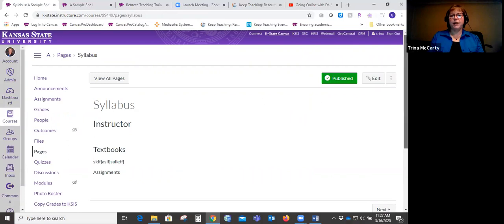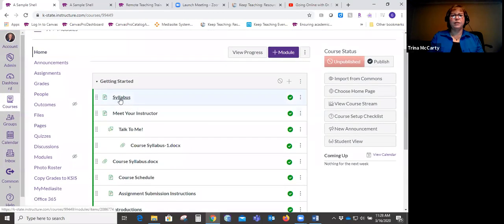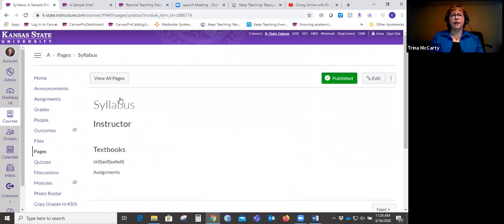So that's what this page would look like to the students. It's an HTML page, so it's very accessible to students. I'm going to go back out to the home or to the modules now. And you can see it here. And again, that's what it looks like when you're inside of it.